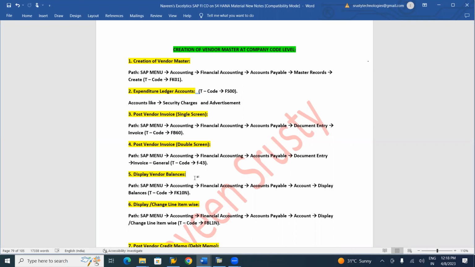Write down the path. This one I'm showing: display vendor line items, or display or change line item wise. Path: write down SAP menu. This is an old report. Okay, SAP menu, Accounting.